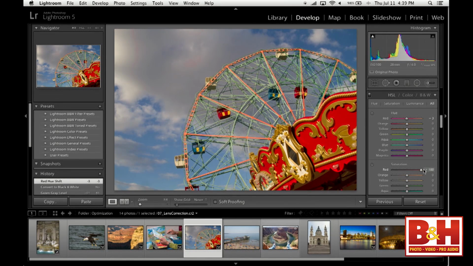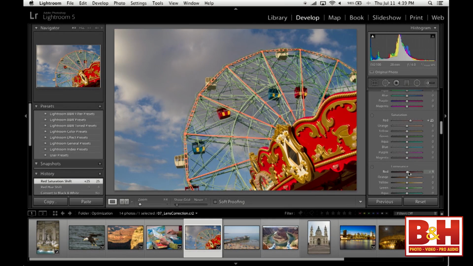Or I can increase the saturation of red because it wasn't quite saturated enough. Or I can reduce the saturation for those red areas. And I can also adjust the luminance value for red. So I can brighten or darken just the reds.